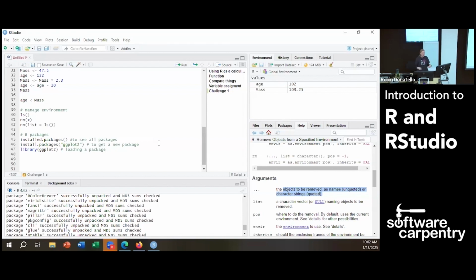But to access the functions inside ggplot, you have to load the library, and that's something that we'll have to do at the beginning of every script file. And we'll use ggplot2 tomorrow.